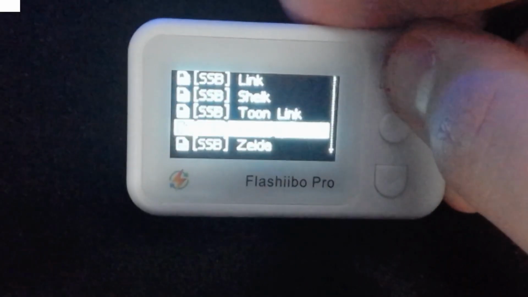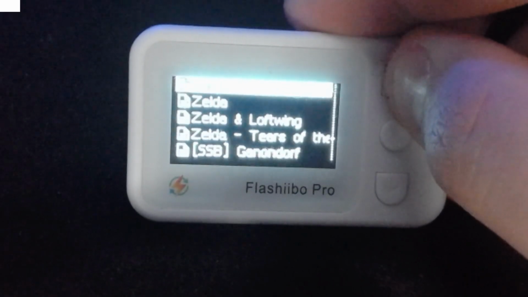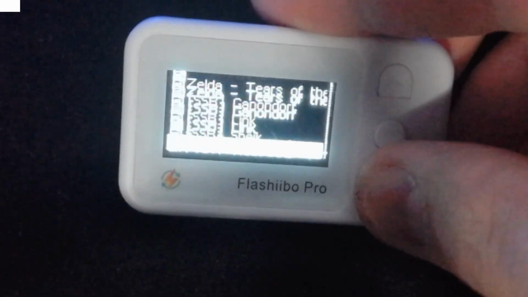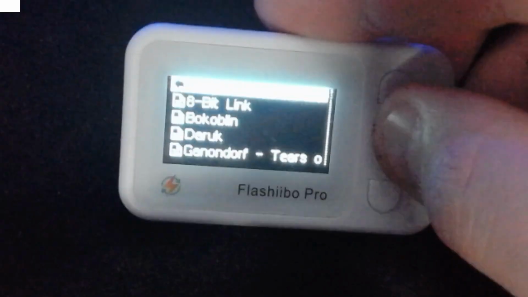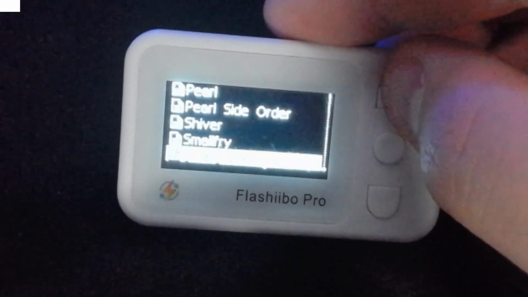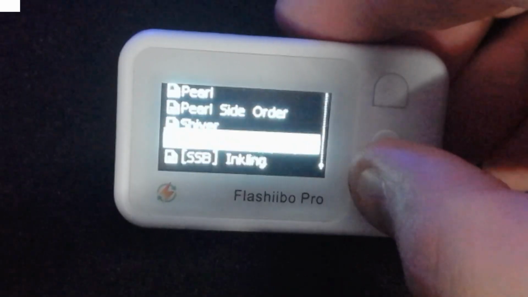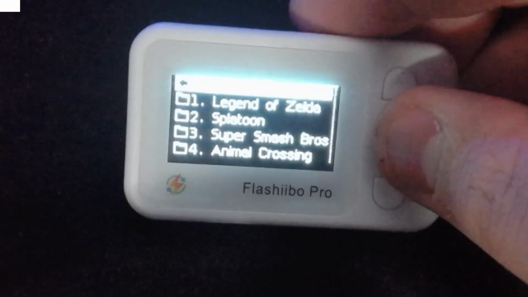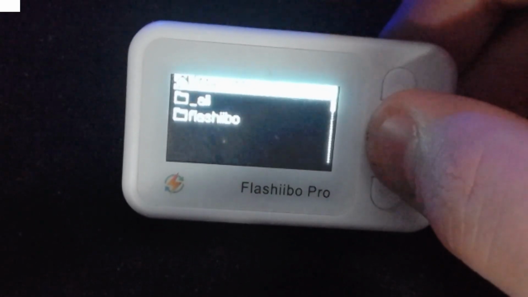And as you can see down below, it says Super Smash Brothers versions, and that helps you determine where else they may be. And then we have the Splatoons, Super Smash Brothers Splatoon, which apparently is only Inkling. And that is how you upload the all-in-one folder to the Flashiibo Pro.